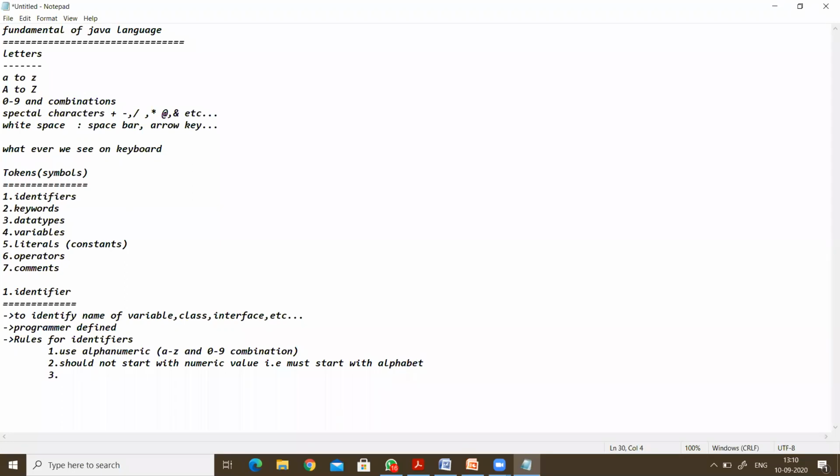The third rule is don't use any special characters. We already discussed what the special characters are, such as plus, minus, brackets, star, at the rate, and hash. We should not use these special characters.